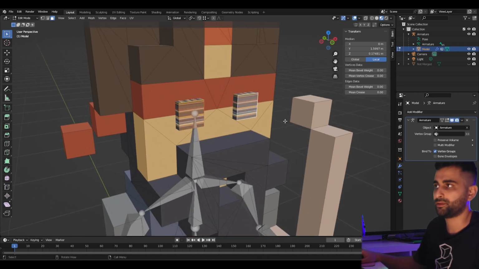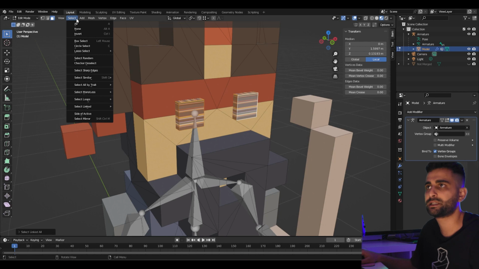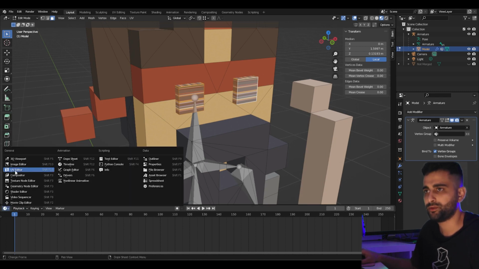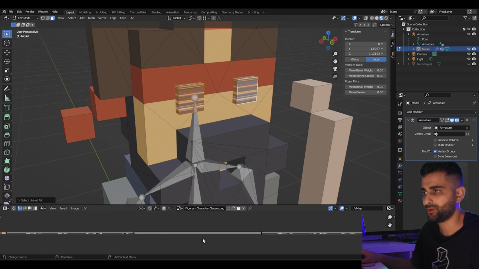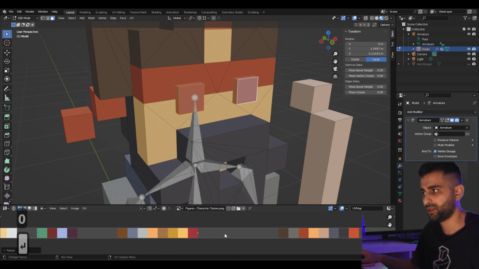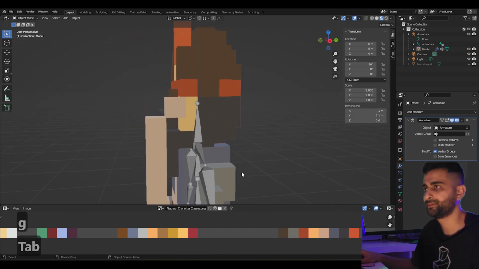First, I'm going to select these front two faces and press Ctrl L. So it selects all the linked geometry. Alternatively, you can go select, linked there. Now here, let's switch over to the UV editor. And you'll notice how the UV is spread out across all of the colors. I'm just going to press A here to select all the faces. Press S to scale them and make it 0. Just type 0. I'm just going to move that here so he's got brown eyes.